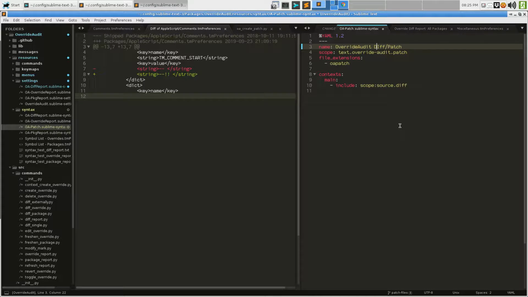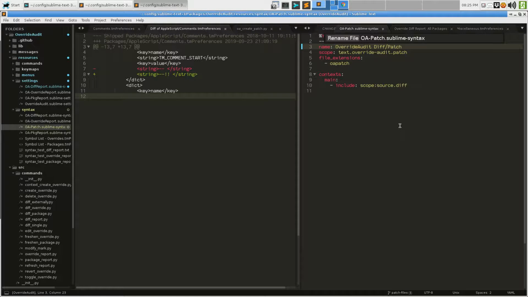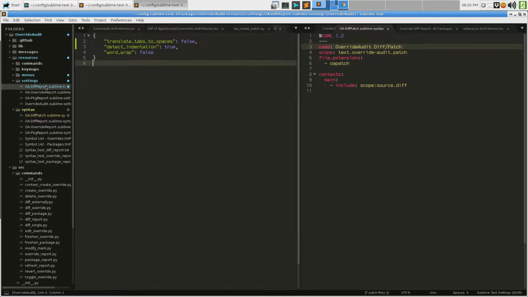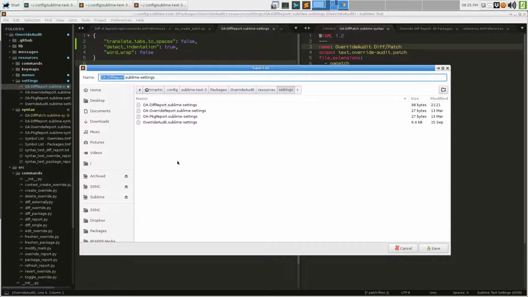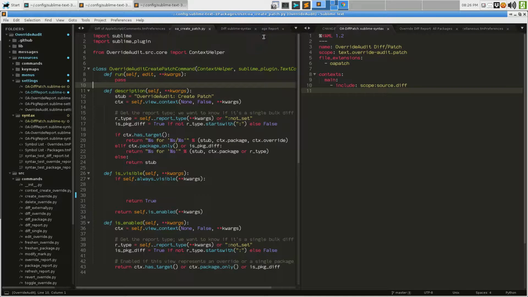How about that as a thing? We'd have to actually apply this to something. This is actually a new file, right? Yeah. We could rename it to OA diff patch like this, just because. And then we could save this as OA diff patch.sublime-settings. Have those same settings in it so that those will automatically apply.